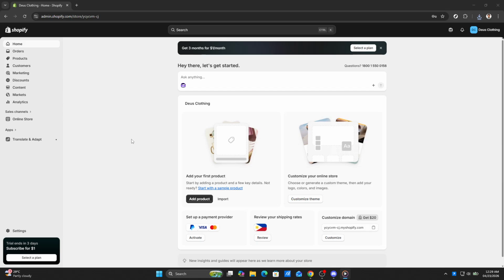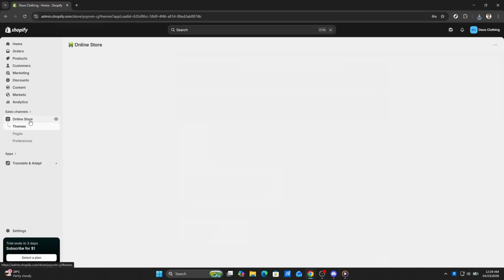On the left-hand side of your screen, you'll see a menu. Look for the option that says Online Store and click on it. This will take you to a new page where you'll see various options related to your store's online presence. One of these options is Themes, which is crucial for what we're about to do next.